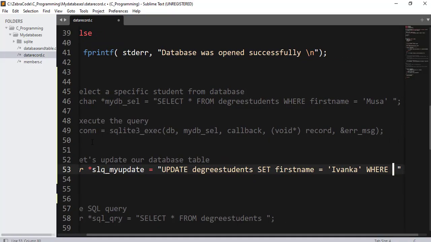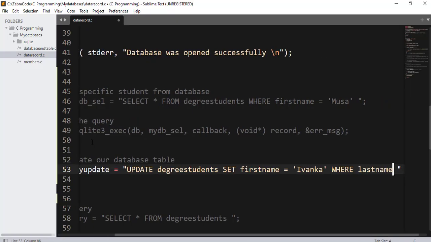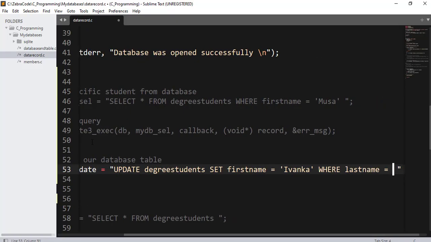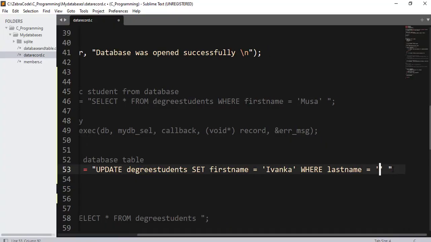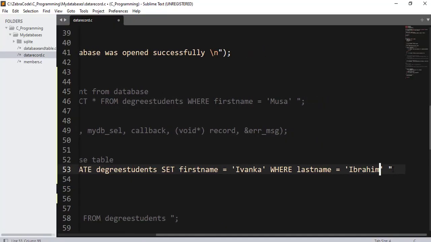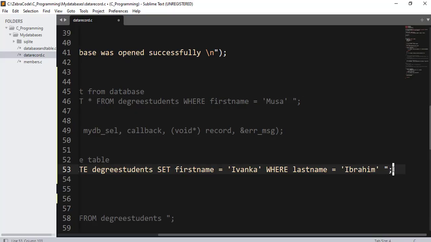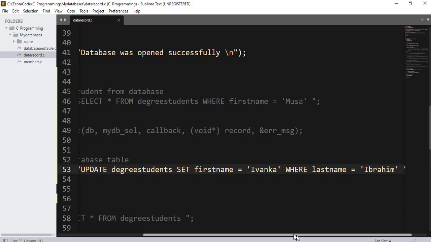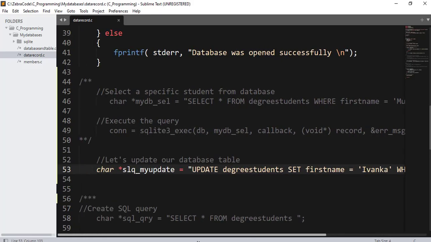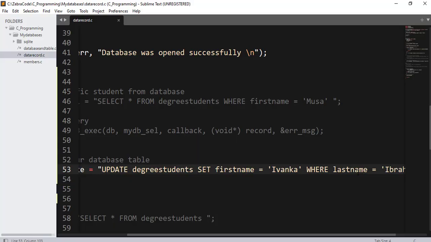where last name equals single quote Ibrahim, semicolon. Save it. So what this SQL query will do will be update degree students, set first name equals Ivanka, where last name equals Ibrahim.